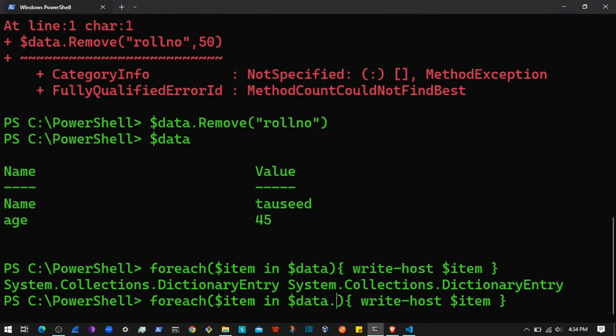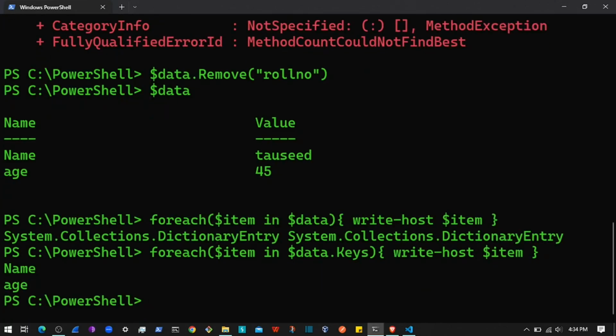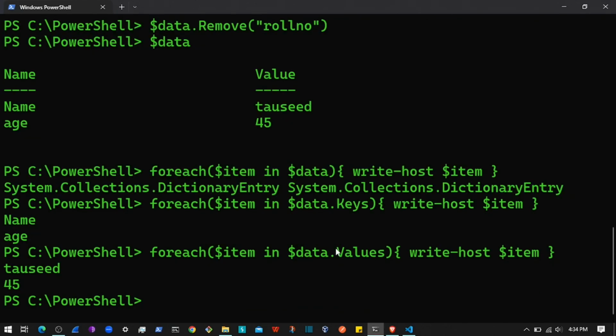If I call the keys that we saw before, it was returning the array of the keys. If I Write-Host the keys, here we go, the keys are here. Now we can do the same for values. If I type values here, here we have the values. So that's all about hash tables in PowerShell. See you in the next section.